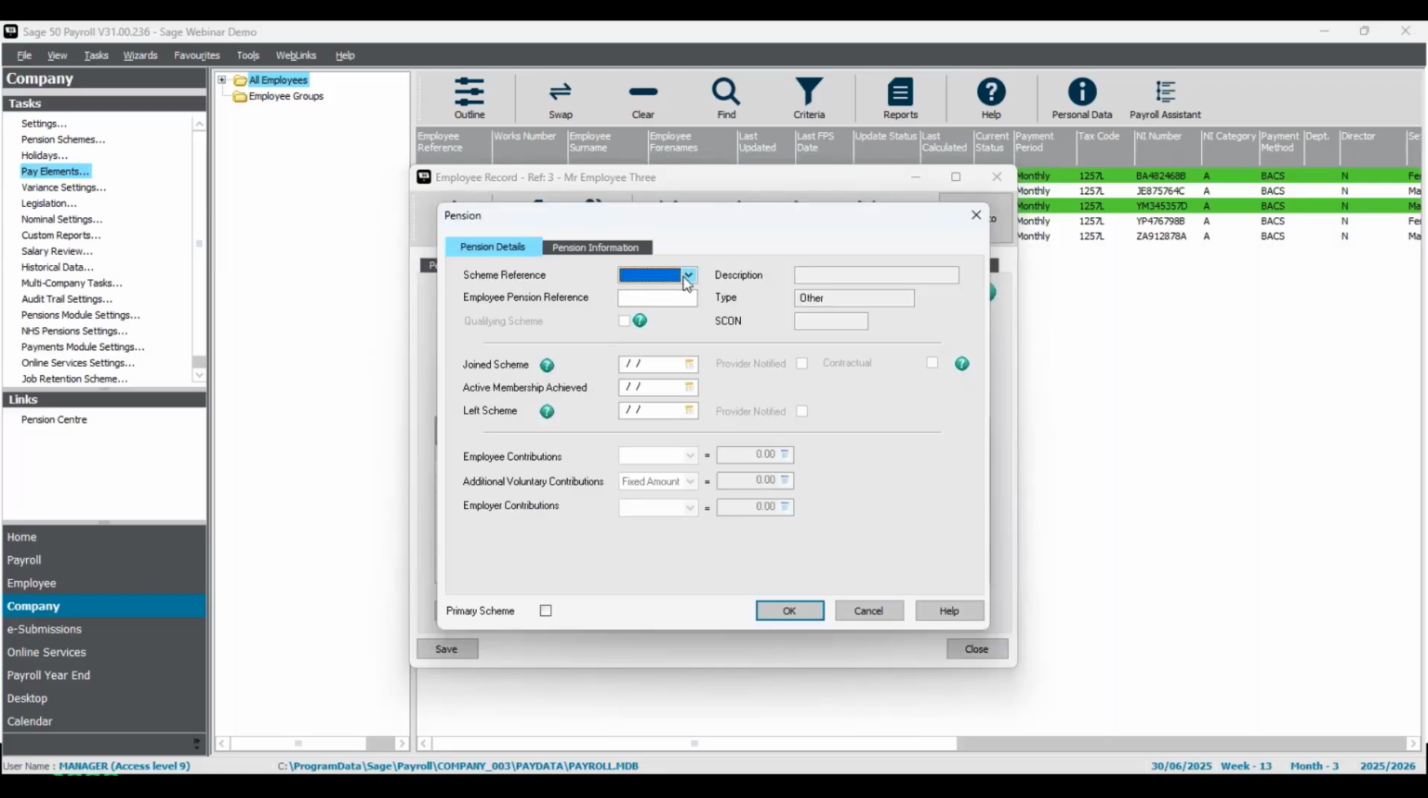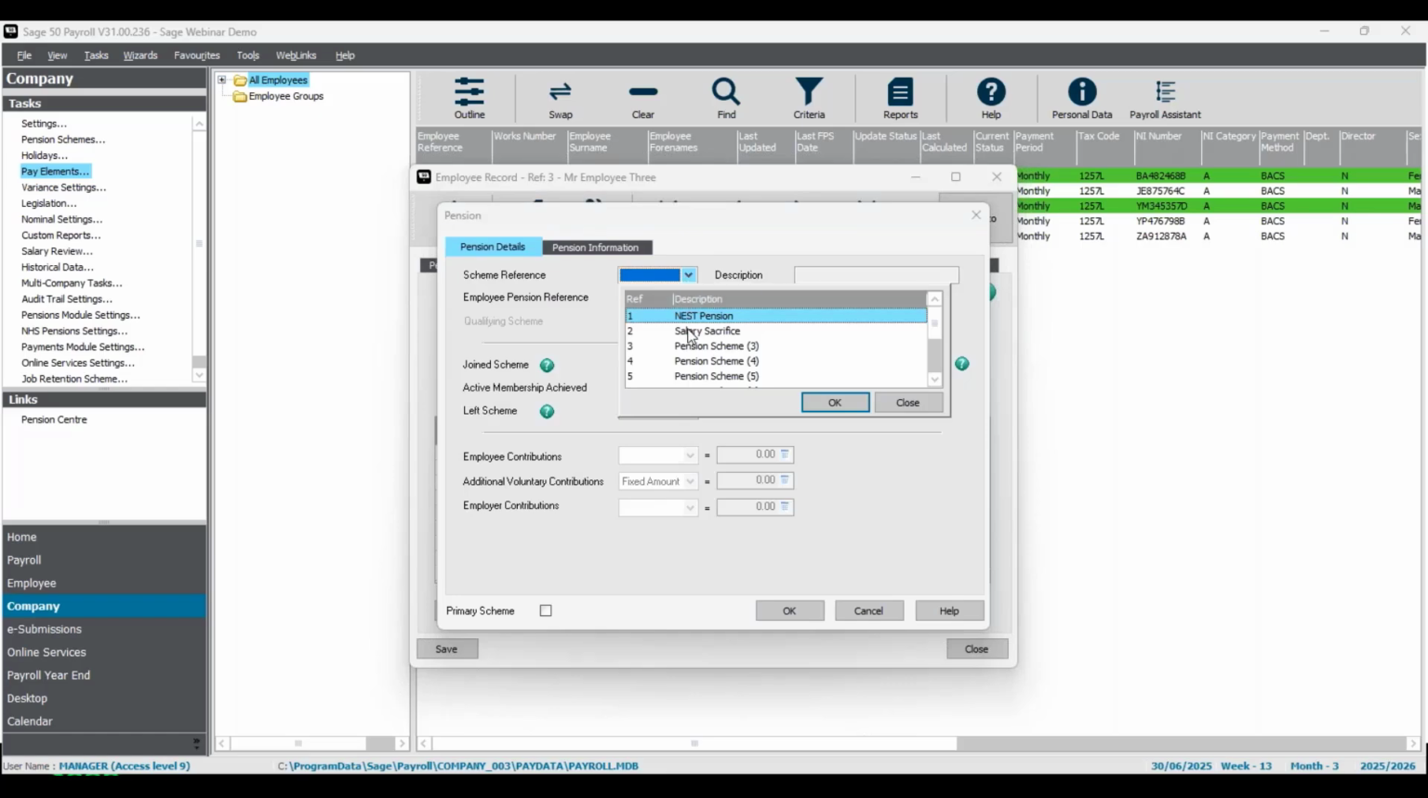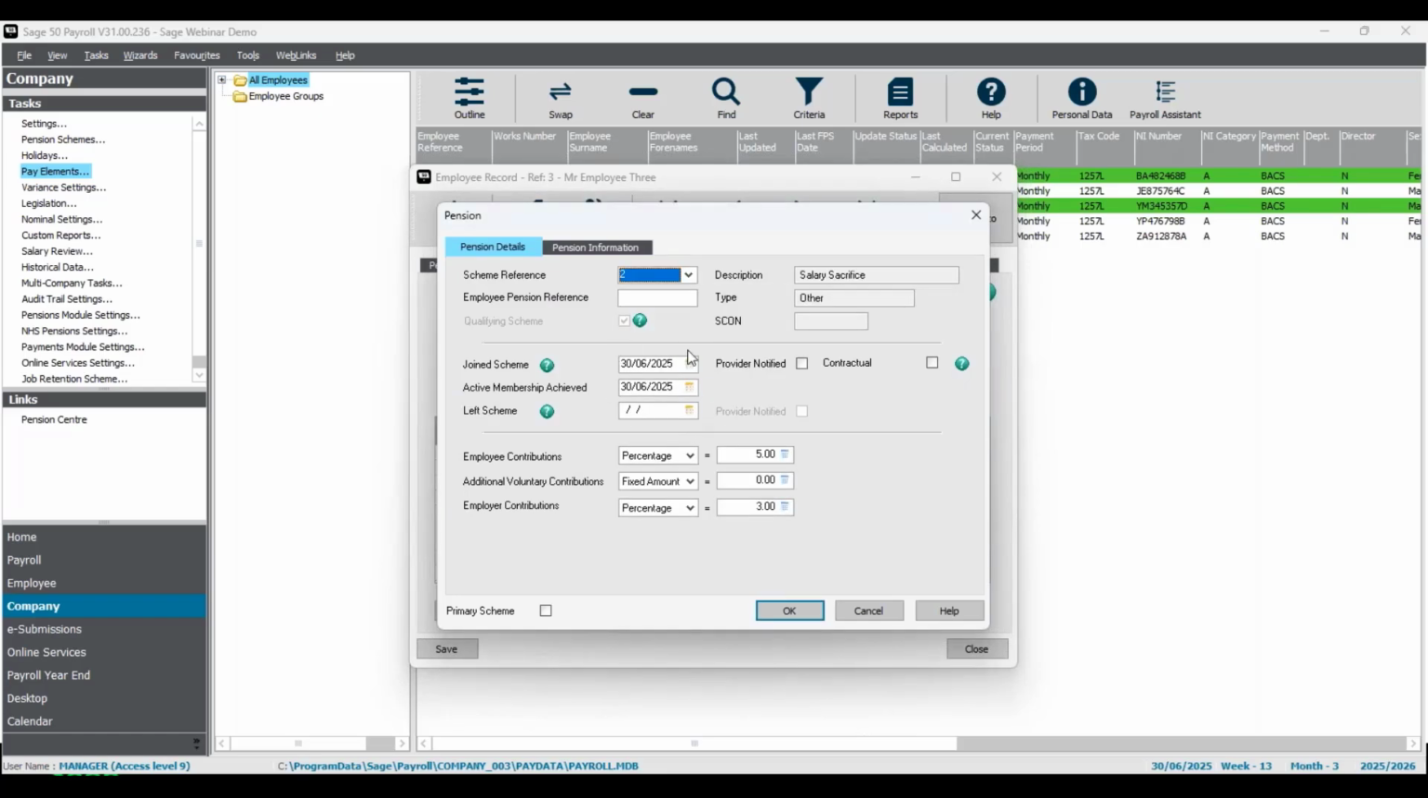And then again, just the same information in here. So select that pension scheme from the drop-down, add or double check this join scheme date, and then just review these contributions at the bottom as well. This is also where you'd be able to add any additional voluntary contributions if that's something that the employee needed.